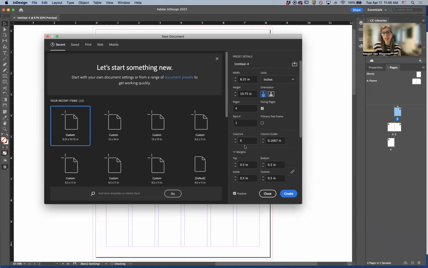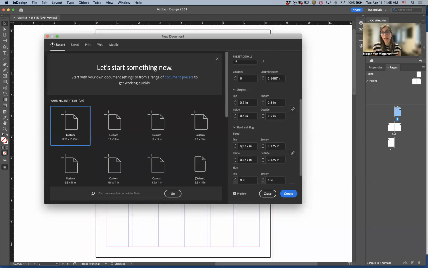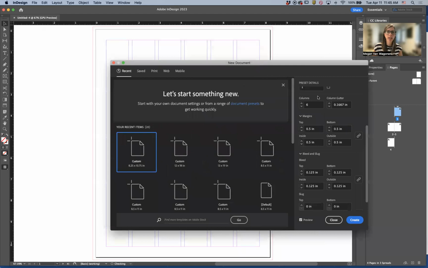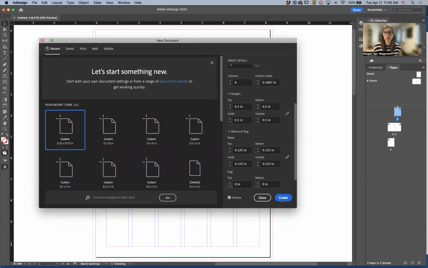So I'm starting out with 6 columns and a margin of 1/2 inch. My bleed is 1/8 of an inch or 0.125 inches. Remember, the bleed is that little extra guideline around the outside of your document for anything that you want to print to the very edge of the page. All right, and I have my preview box clicked so I can actually see what this is going to look like, and I will click Create.